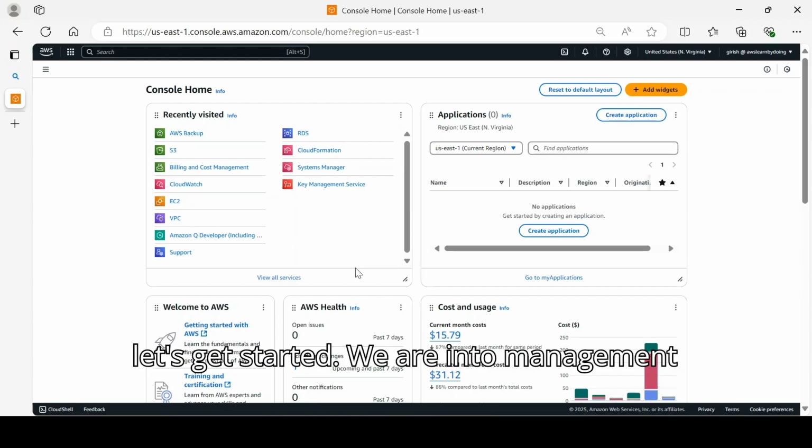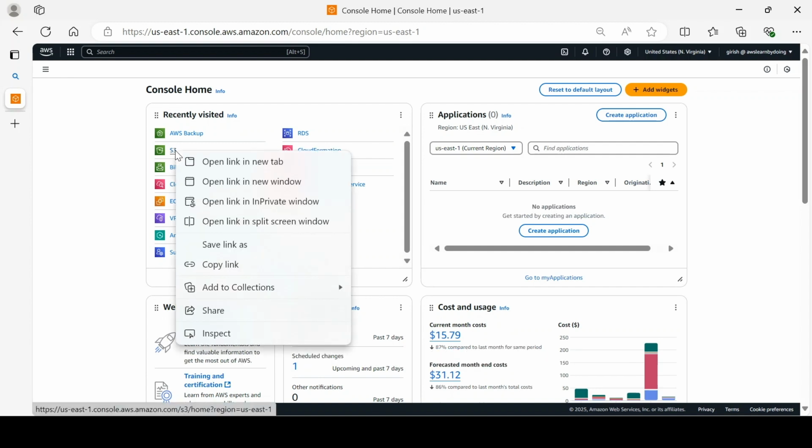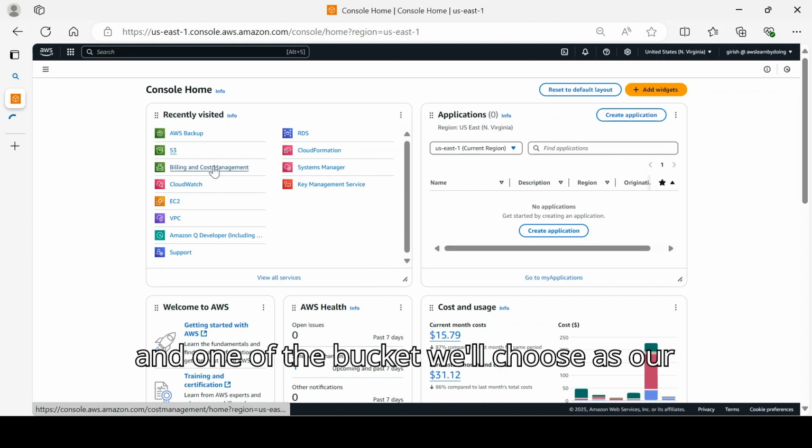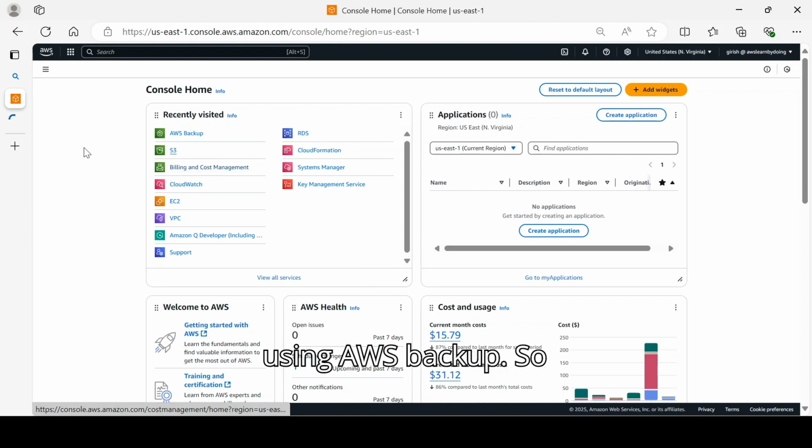Today we are going to see how we can search metadata of S3 and restore the file which you want. All this we will learn by doing. So without further delay, let's get started and get into the management console. We are in the management console. So first review S3 buckets, and one of the buckets we'll choose as our source, which we are going to back up using AWS Backup.